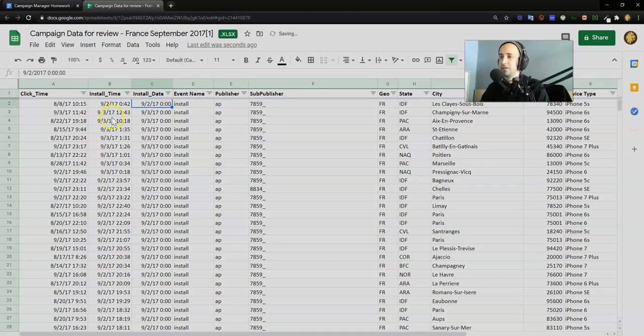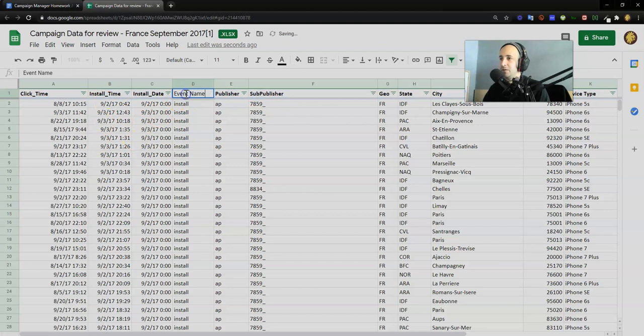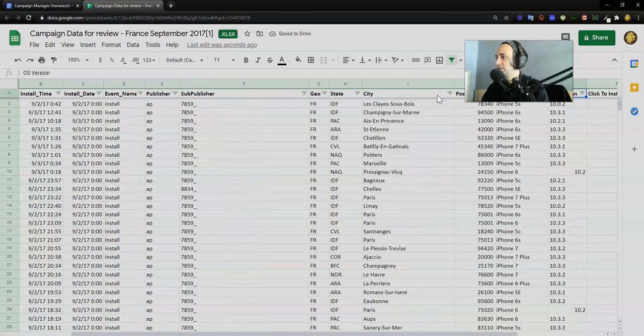Wait. The question is whether we can actually do that. Let's see. Can we do that, find and replace over here? Nah, that's all right. Install date. Meanwhile, while we do this process, we get to know the columns a little bit better. Event name, publisher, sub-publisher, geo state, city, the postal code.